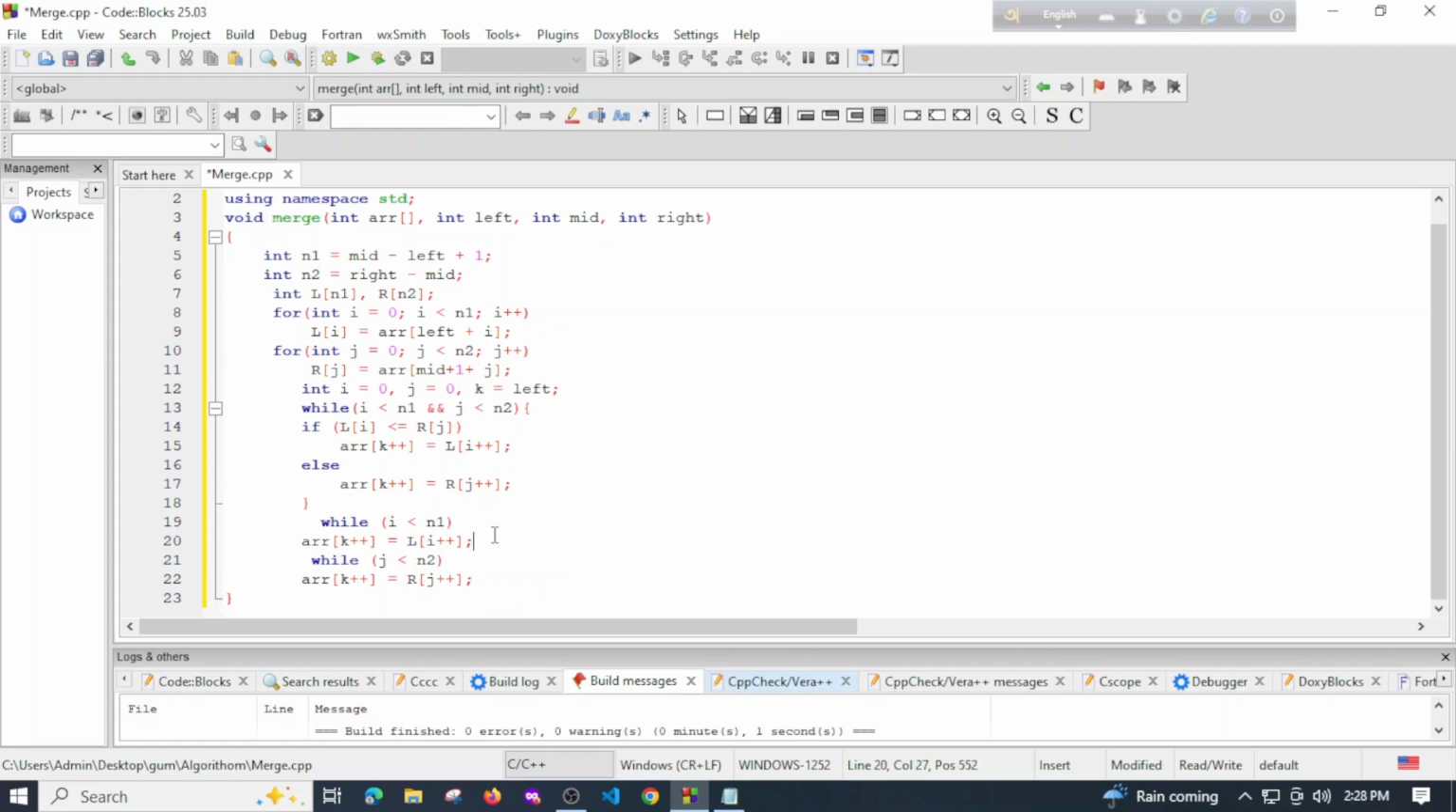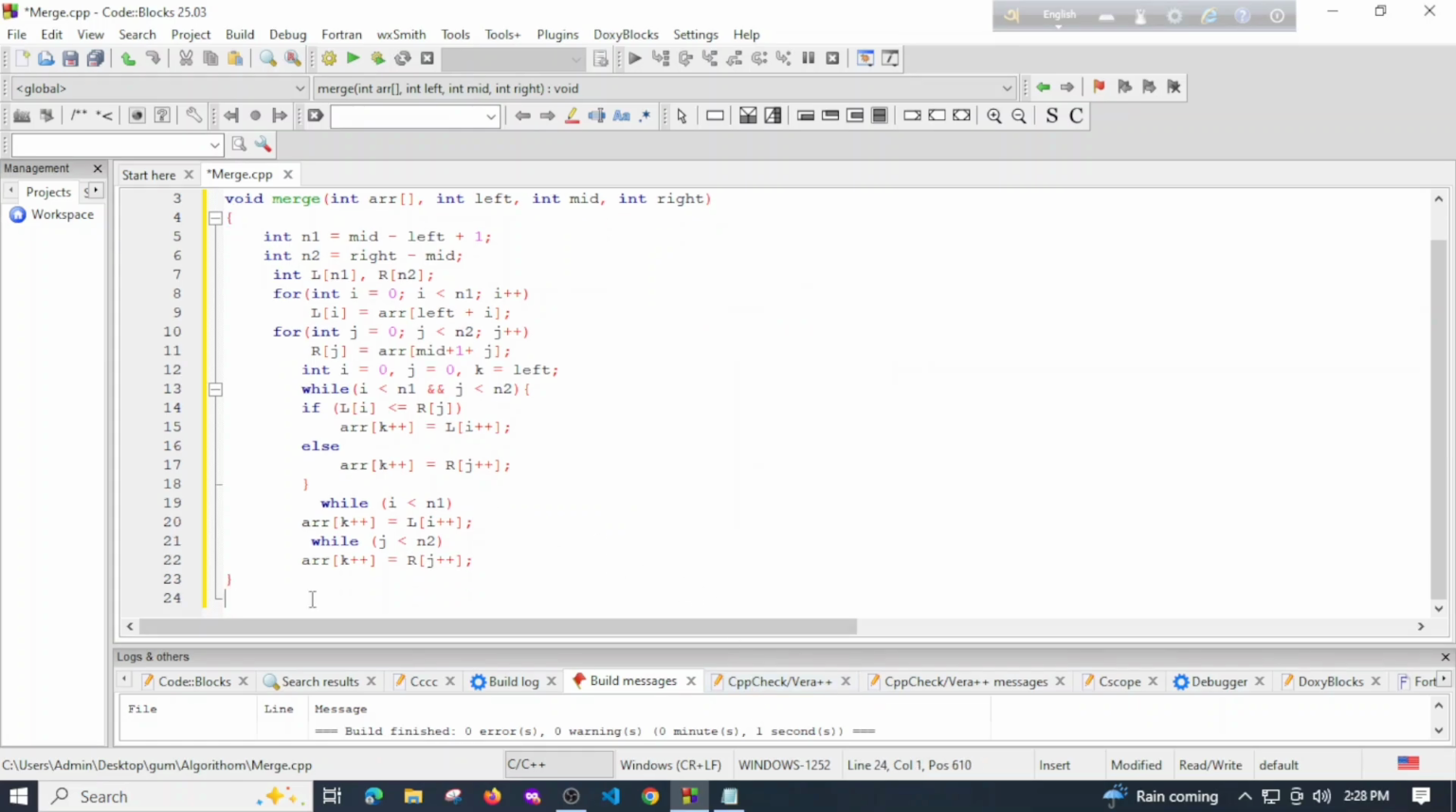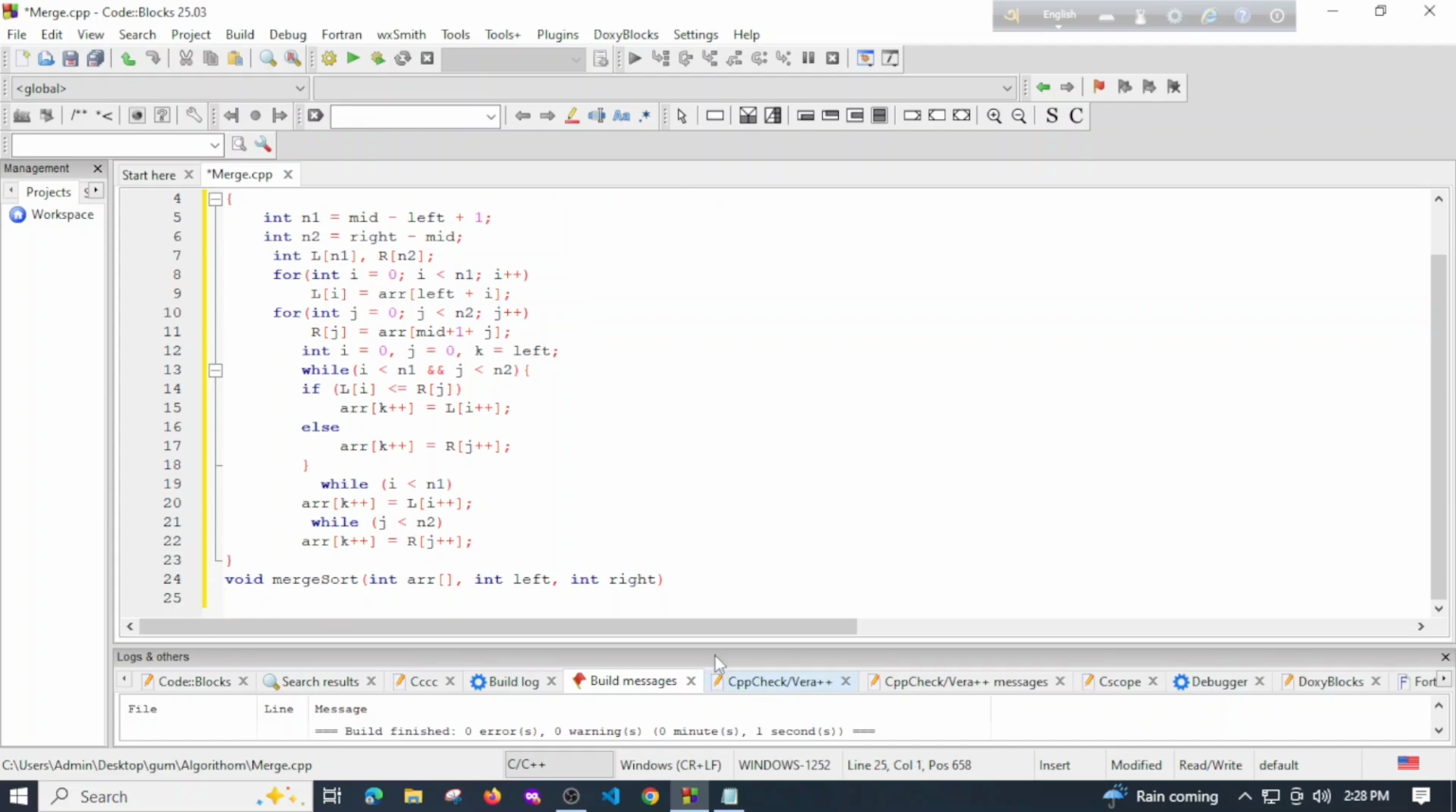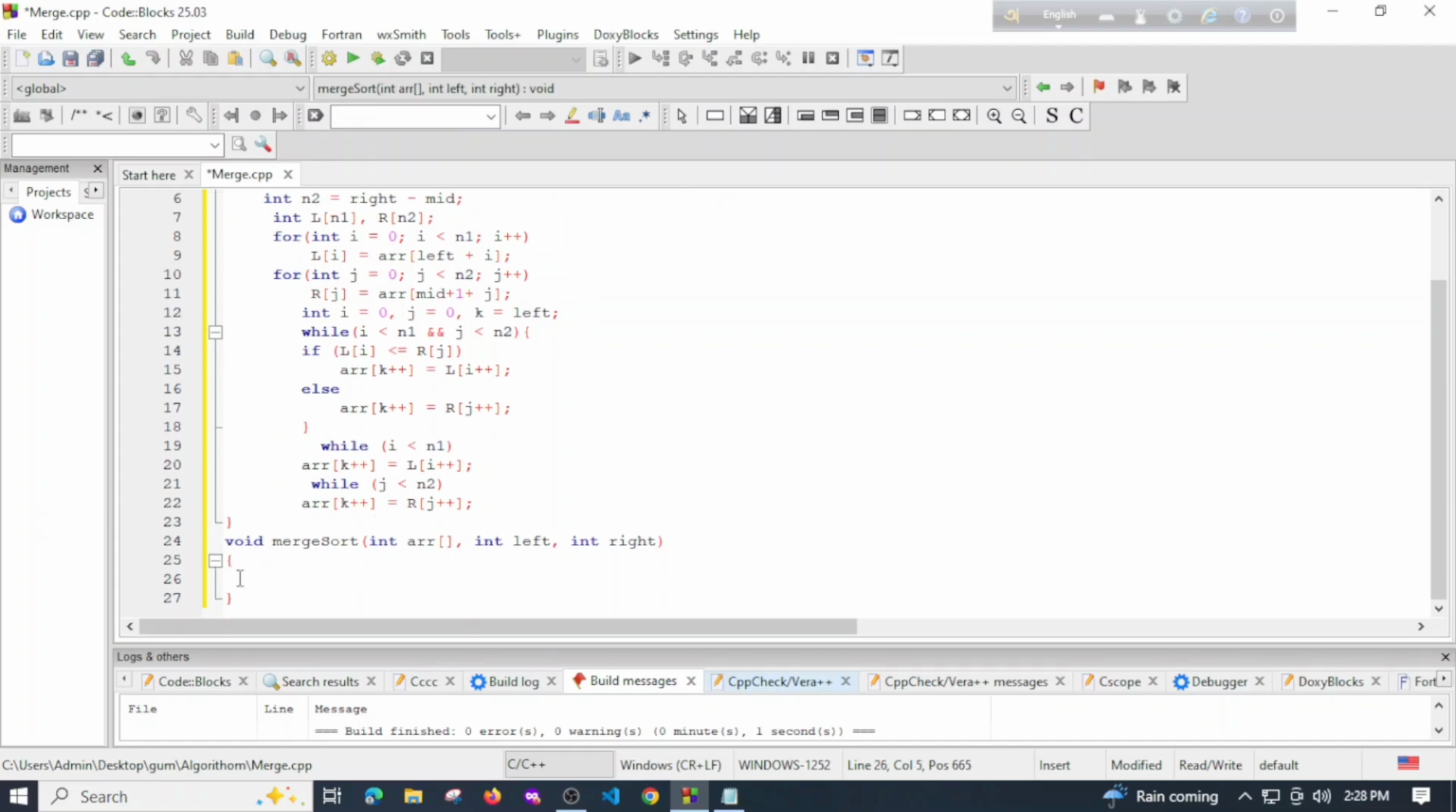So the smaller element is placed into the original array. And then we're using the else statement. Now if false, it will show us that R[j] is less than L[i]. So we will take the element from the right array.